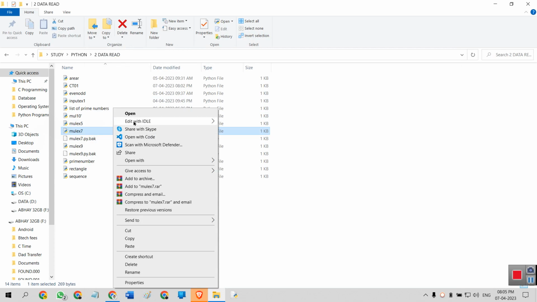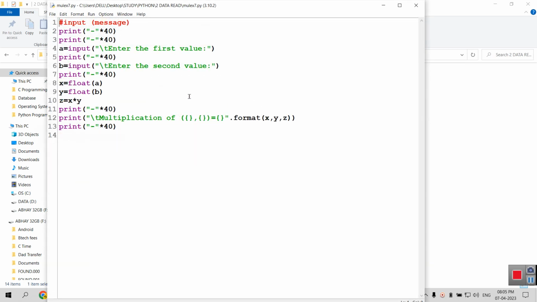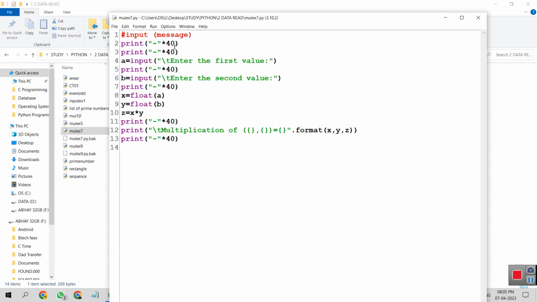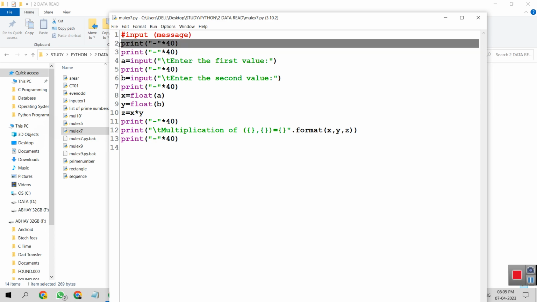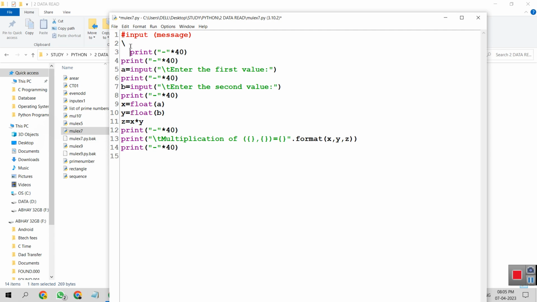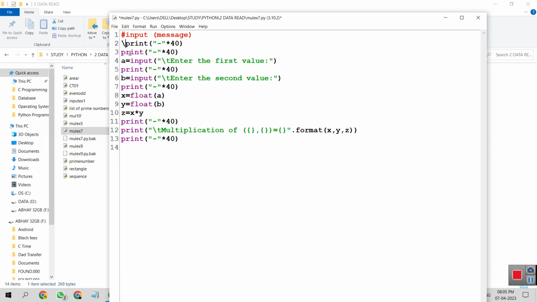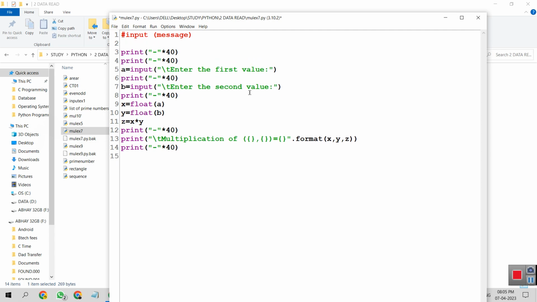Then we will discuss another example. Print input message, simply it is the message. So just avoid this, because print star is for decoration purposes. You can write it as you wish. So it is the first, second, third line of code.